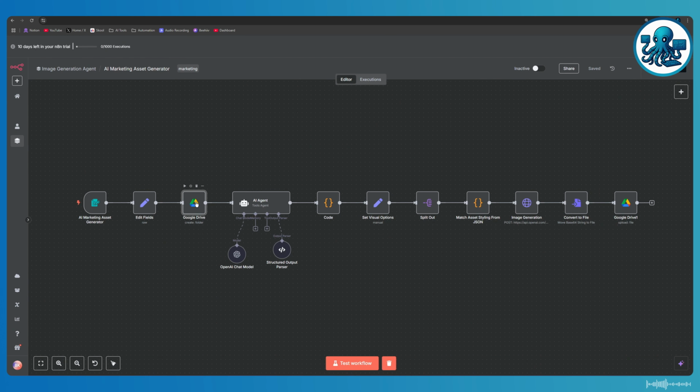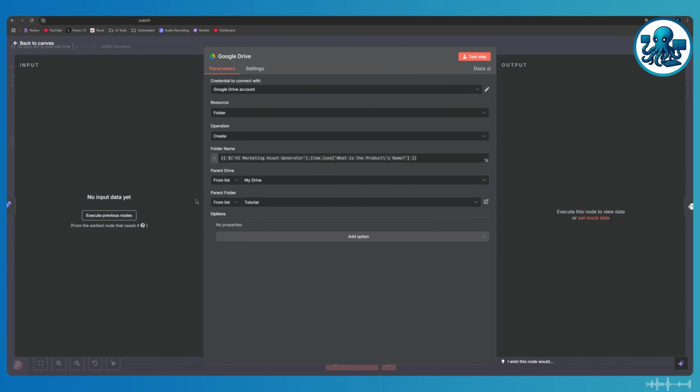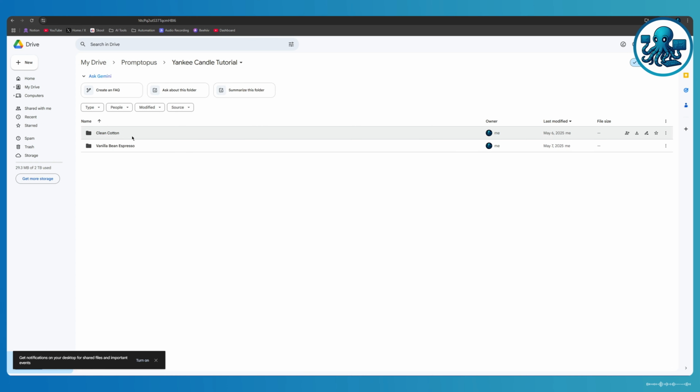After this one, in this demo, I've set it up to store the images in a Google Drive folder. To keep it nice and organized, it's going to create a new folder in my Google Drive with whatever the product is named as in the form. So it's going to keep it nice and structured like this here. A couple of examples here: I did a clean cotton candle and a vanilla bean espresso candle, and it just makes the folders and puts them in there.